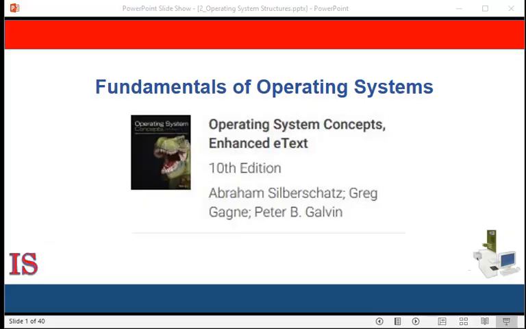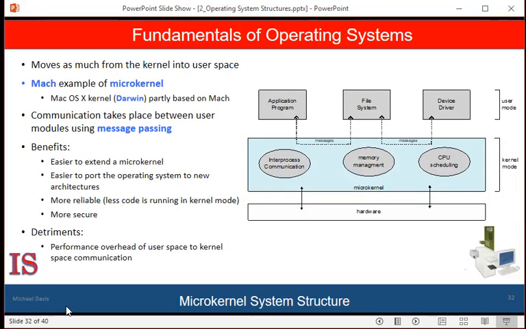Welcome back to our last lesson of Unit 2 of the Overview module, Module 1, in our study of the fundamentals of operating systems, based on the textbook Operating Systems Concepts by Abraham Silberschatz, Greg Gagne, and Peter B. Galvin.